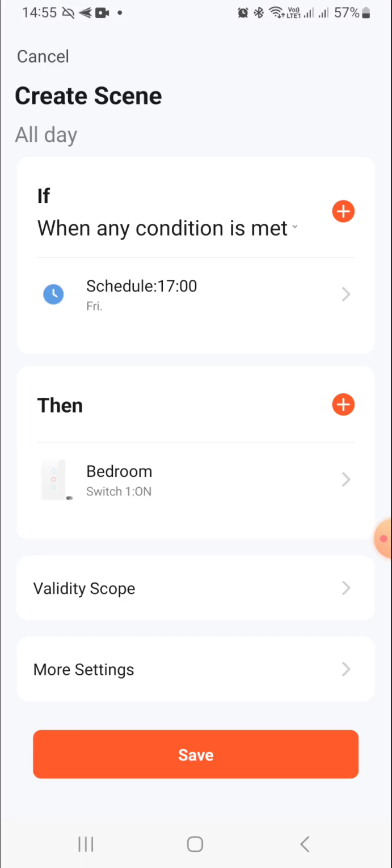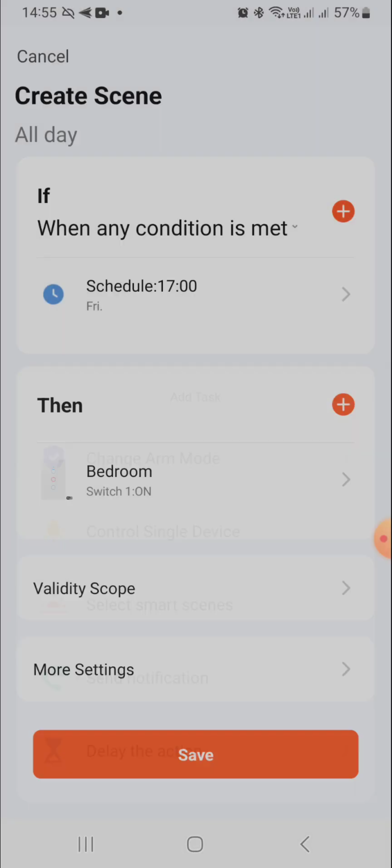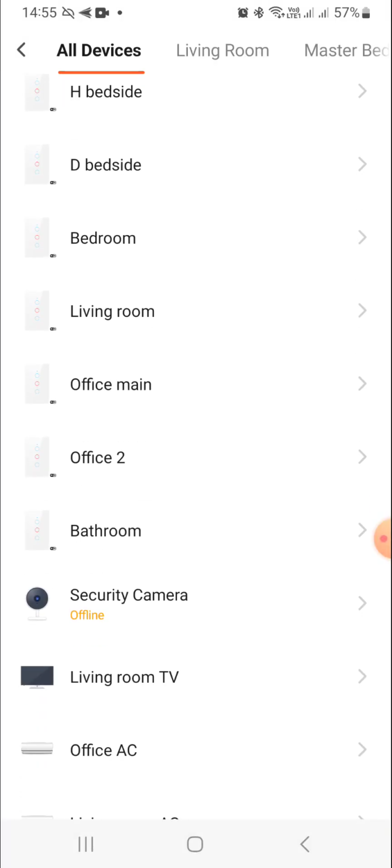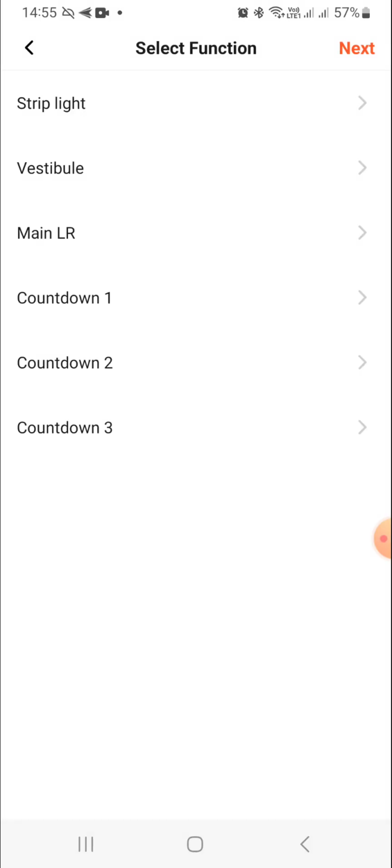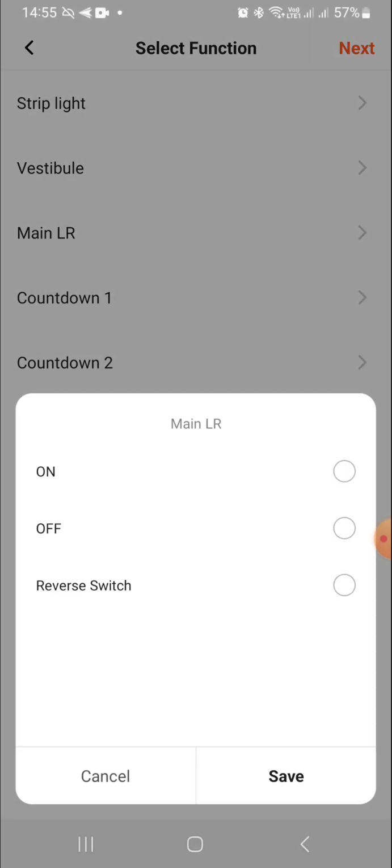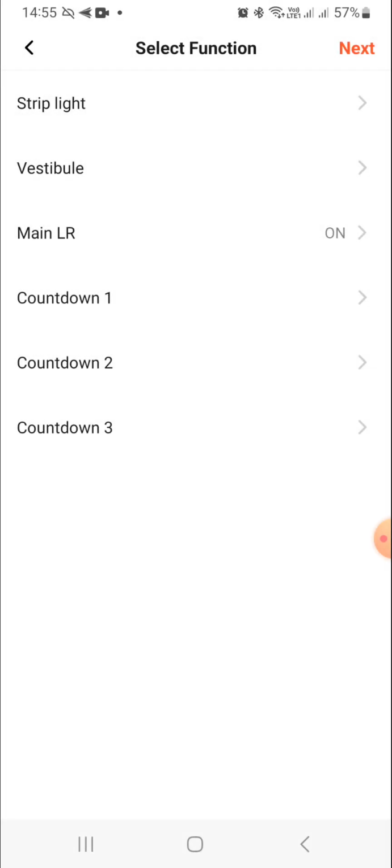Okay. And I'm going to turn on the living room lights for sure. We have a bunch of lighting here, and actually, I don't want all of it on. That'll be a bit overwhelming. So I'm just going to turn on the main living room light.